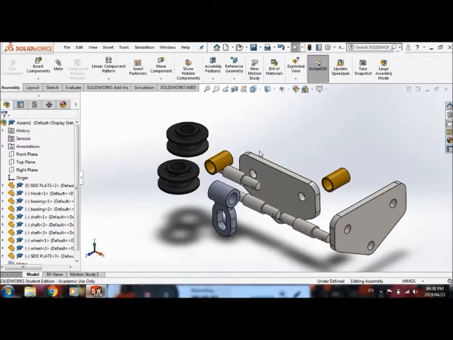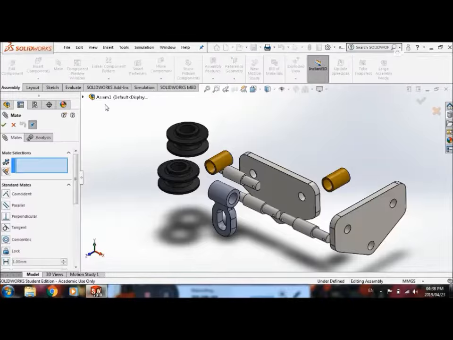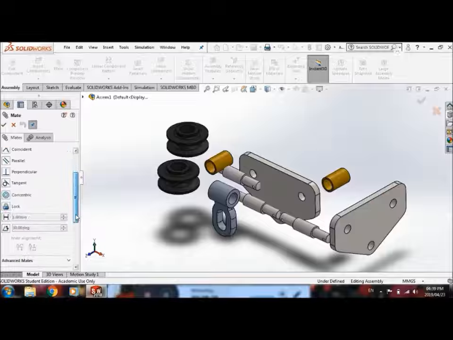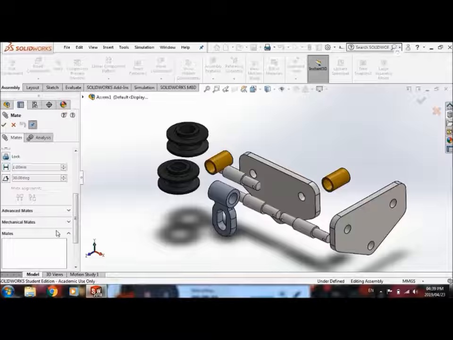And the way in which we do that is this paperclip icon that's called mate. So you click on mate, and this allows you to specify relations between components. So you can tell one component to be against another component, or to be concentric, or tangent, or basically anything that you want it to be. It can do against, that's coincident, parallel, perpendicular, tangent, concentric. You can force it to be immovable. You can specify distance, specify angle, and we'll do the advanced mates later.